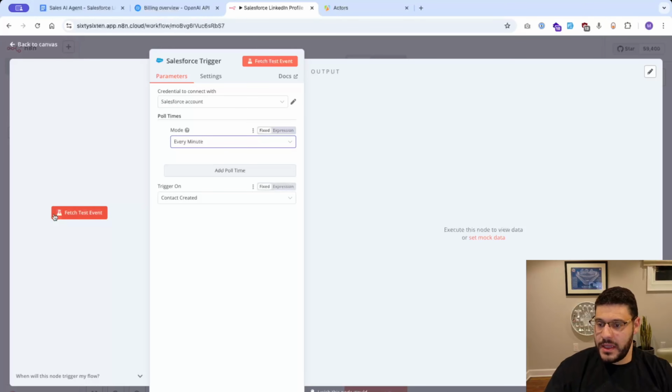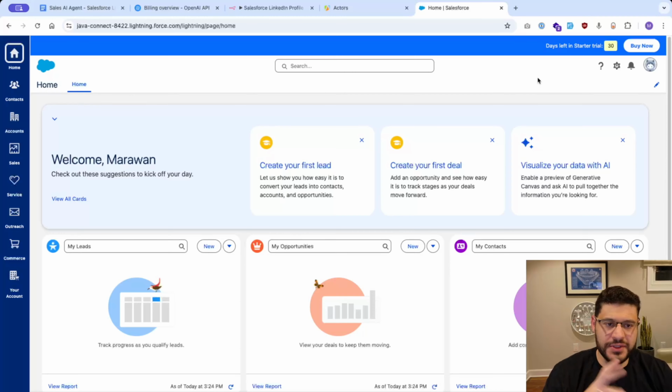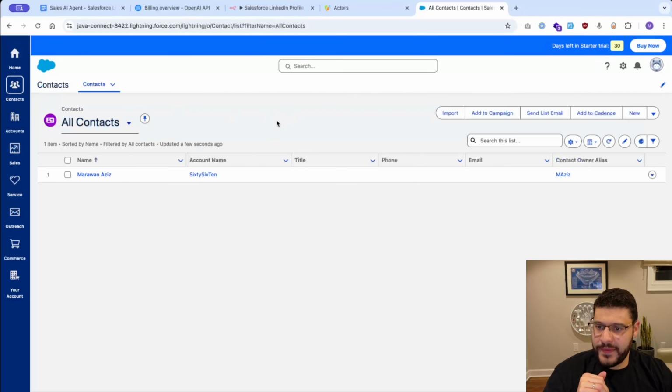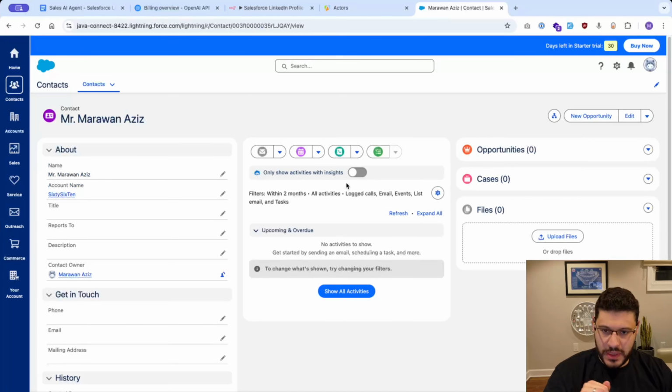All right. So I'm going to do a fetch test here. If you have a contact record in there, I created one and I'll show that here in a second. So I'm in my Salesforce account. I just have a demo one that I set up here for the video purposes. If I come over here on the left, I have a contact record that I created. Marwan Aziz, account name is 6610. So we have our record here.